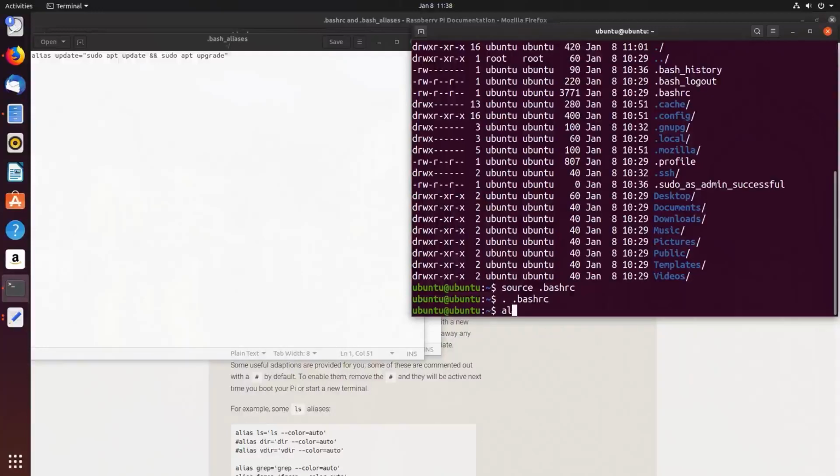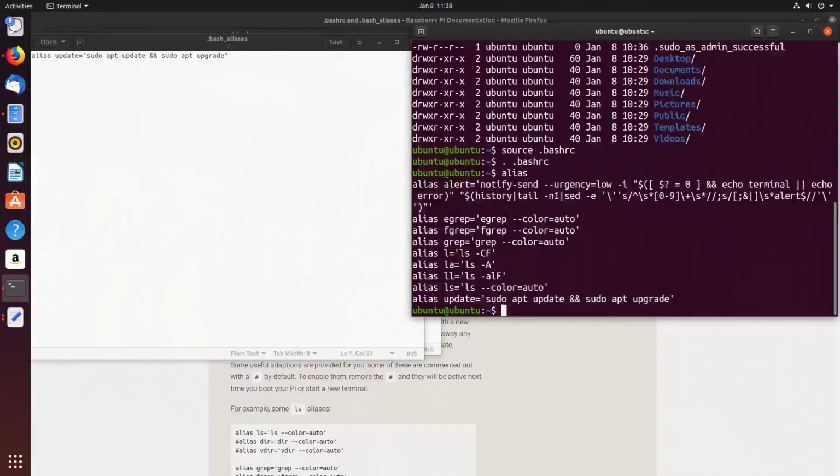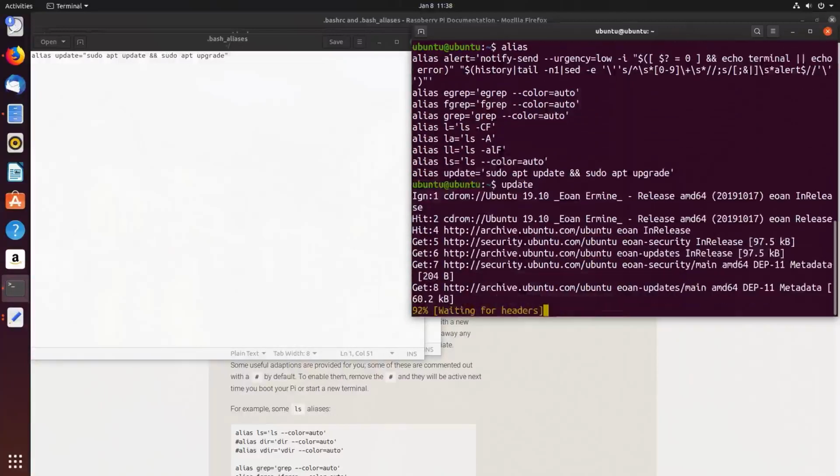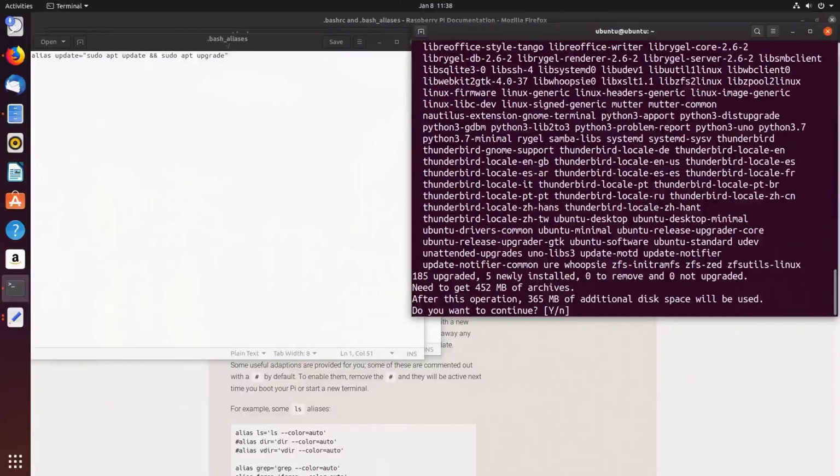Next, if we run our alias command again, we'll be able to see that my custom alias has been added on to it. See that? And if I type update, it will hopefully run both those commands. See? I don't want to do an update yet because I'm running a live environment.